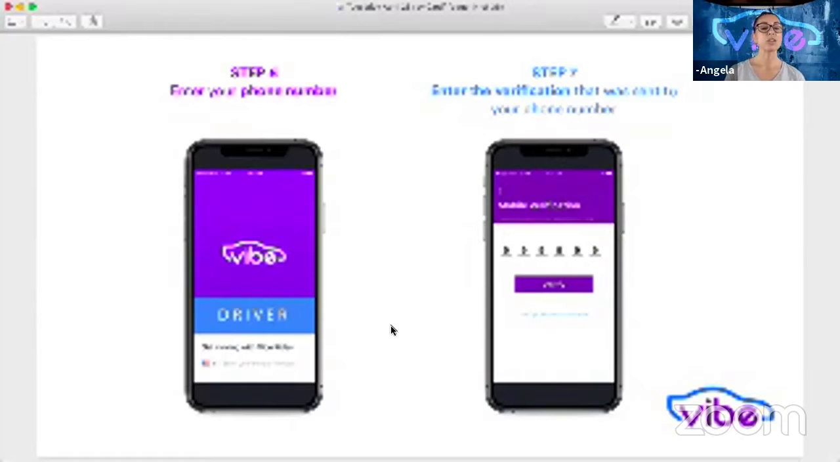Step six, enter your phone number. This is going to happen every single time you access the app, and it's for security reasons. Once you've registered, it will ask you to sign in again, but if you haven't registered, it will ask you to verify your phone number. It's going to happen every single time to make sure it's secure, and that's the only way you're going to be able to get into your app.